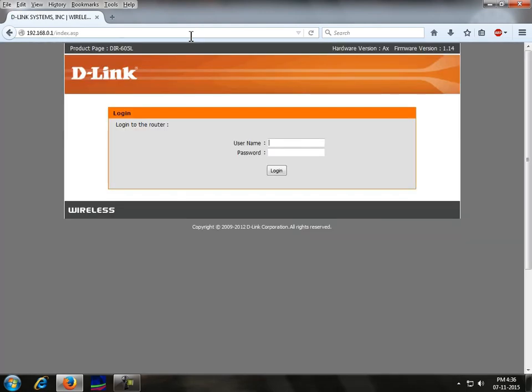Now you can see a web page is open. Remember, this web page is not open through the internet, it's just a local network. Why is it a local network? Because we have connected the router to the computer or laptop either through an Ethernet cable, that is a wired connection, or through Wi-Fi, that is a wireless connection. In any case, you can enter this IP address and access the router because you are connected to the router.